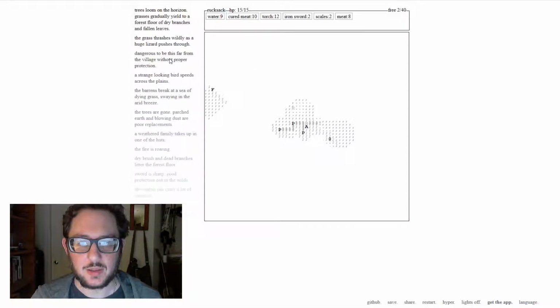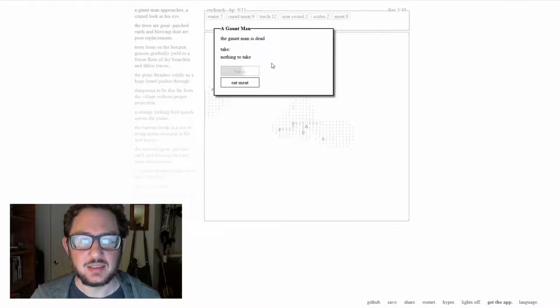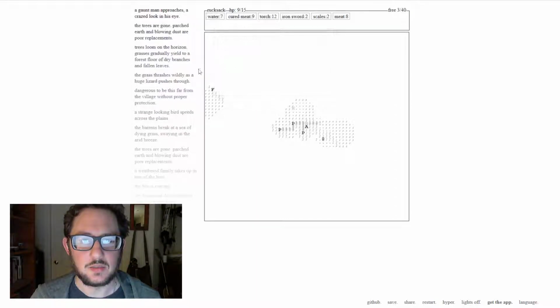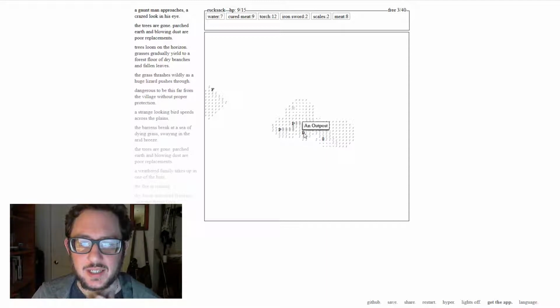All right, we're going back. I think we'll be able to make it back. A gaunt man. Oh, swing. Get him. Okay. Why is a gaunt man an E? Nothing to take. Leave. All right, so I have 9 meat. I think I can get to this outpost.